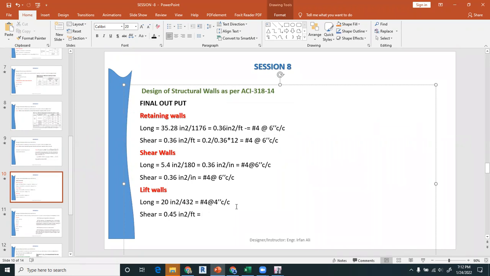Include this, and you can use, please turn off your mic, please. Use number 6 bar at the rate of 9 inches center, right?